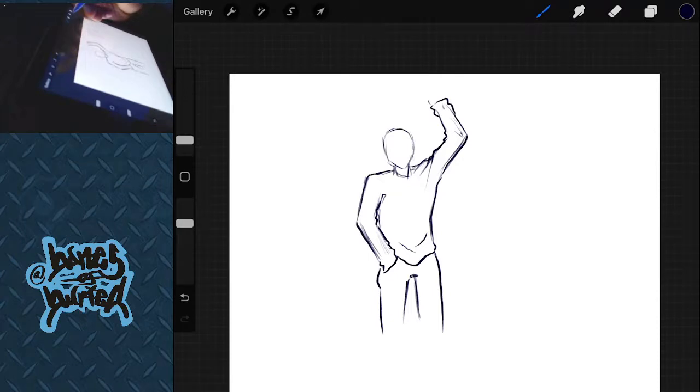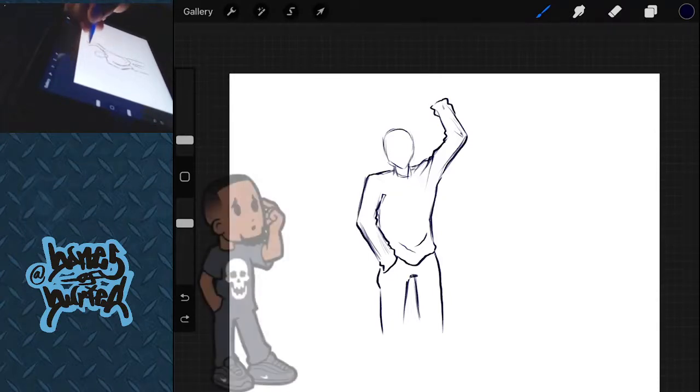Let's draw him a hand too, man. How's he gonna wave to his homies if he has no hands?